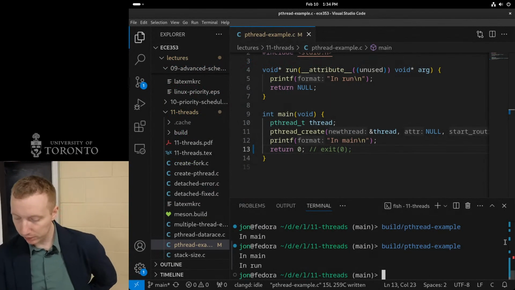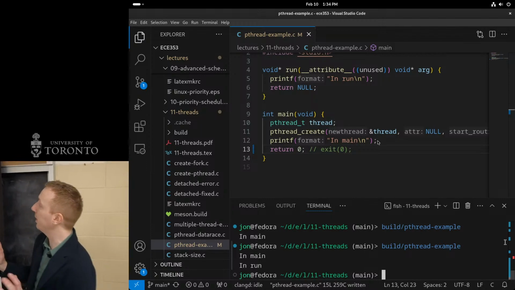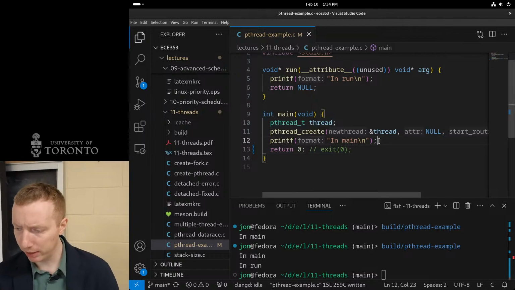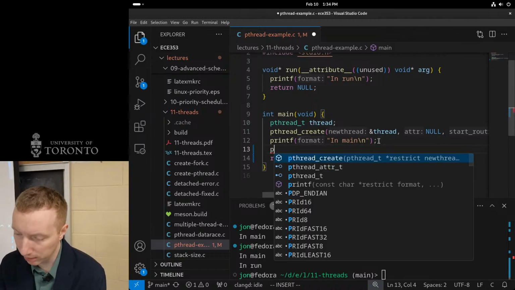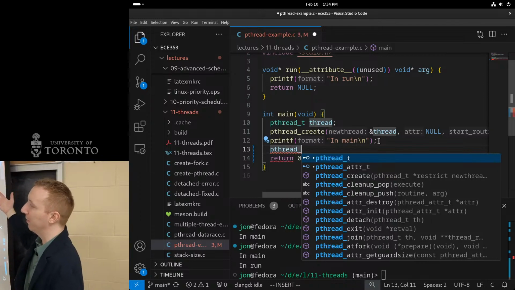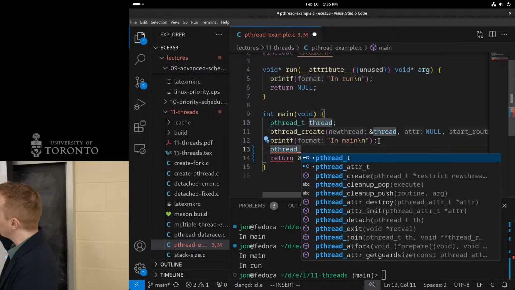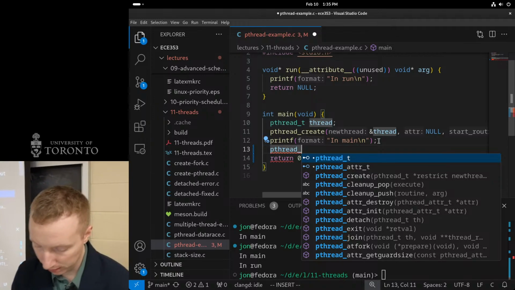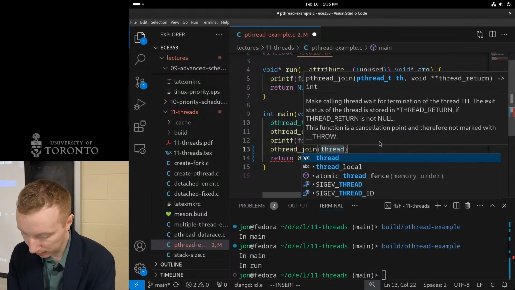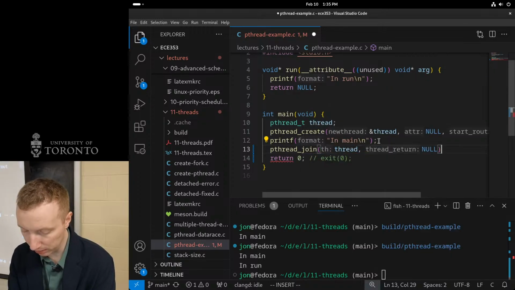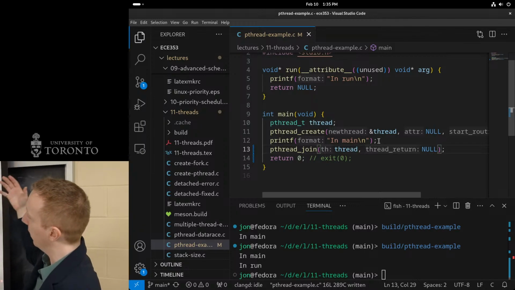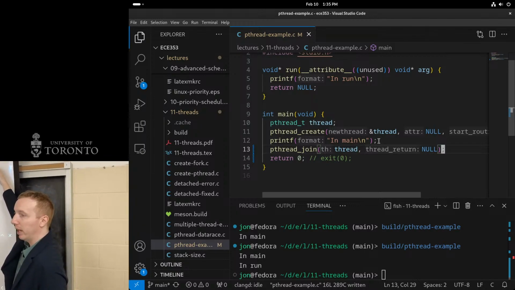So if I want to change my code so that I always see both lines, if I want them to happen in any order, then in the main thread, I should wait for the other thread to end. There's no equivalent of a child thread, but here I would do pthread_join. I would join on the thread, and I don't care about its return value, so I could do something like that. So if I join it, now I will always see in run and in main.